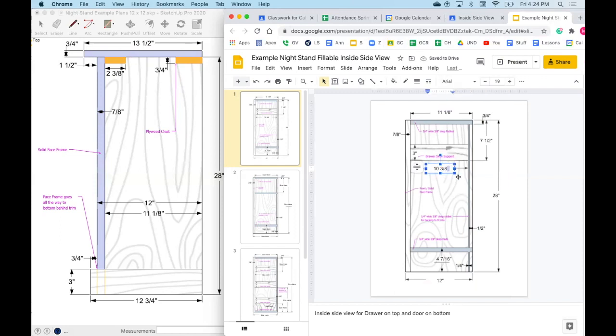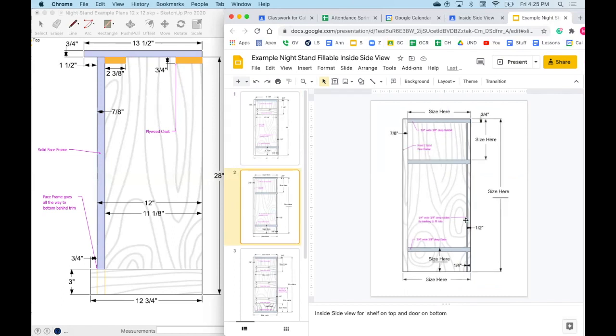And we should have our symbols on this one. So we know it's made it small. So I'm going to hit Command Z or Control Z to make that out to a full size fraction. So that's all we would need for this inside side view with a drawer on top and a door on bottom. Now we're going to take a look at this inside side view.